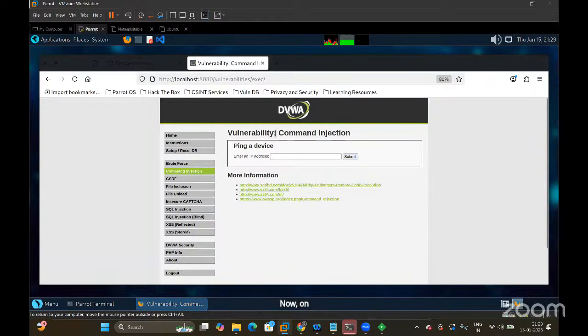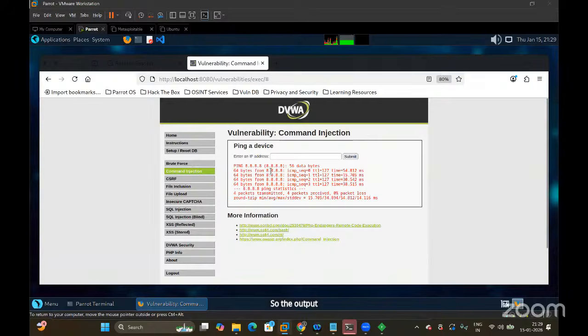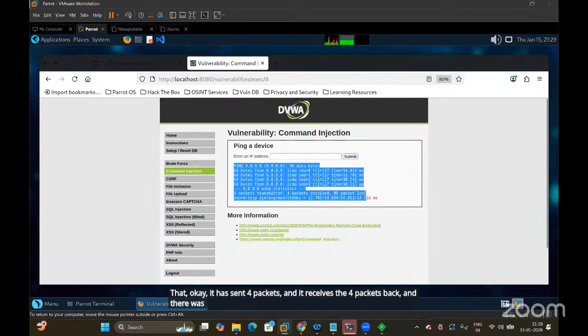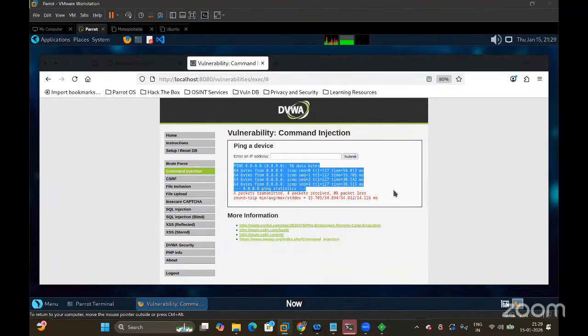Now on this page, I'll try to understand what this application is asking. It is asking to ping a device and it says enter an IP address. Let me add a random IP address and see how the application behaves. Let's say I'm putting 8.8.8.8 and I click submit. The application is sending a ping command to this IP address and telling me that it has sent 4 packets and received 4 packets back, with 0% packet loss.